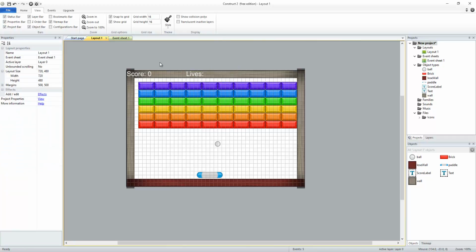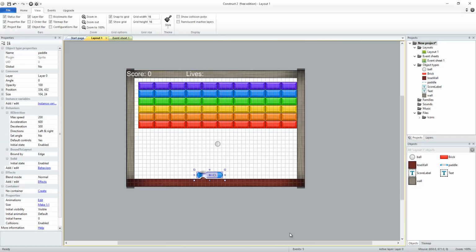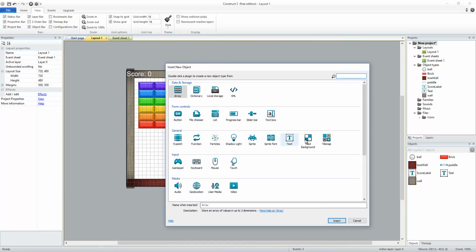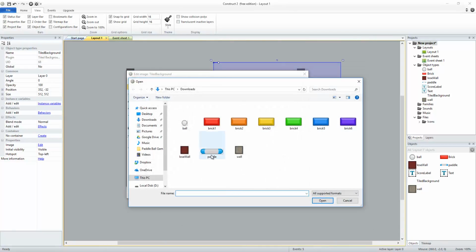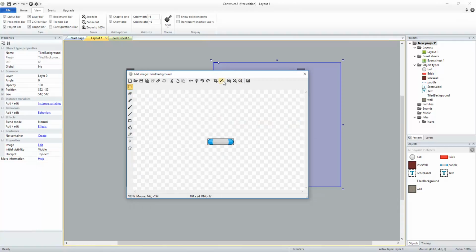Now the image that would be most likely to represent our lives is probably the paddle, but you could also use the ball. Either one works. So I'm going to create another object. This time I want to do a tiled background. So click somewhere. I'm going to load my paddle, but I'm going to resize it so it's not quite as large. I'm going to do half size, so 52 by 12. Okay, and that looks fine there.